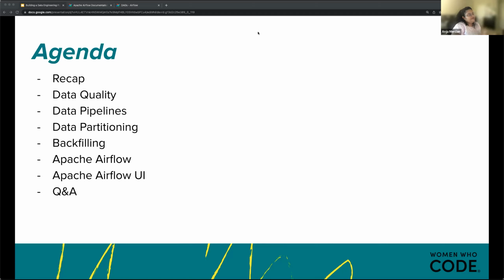Now, data pipelines, data partitioning, and backfilling are something that's related to Apache Airflow. It's kind of like theoretical before we go into Apache Airflow. Then I'll talk about Apache Airflow, what it is all about and everything. And then we'll look into the Apache UI. I have just a few examples that I have built on my system, standalone server. And we'll look at that.